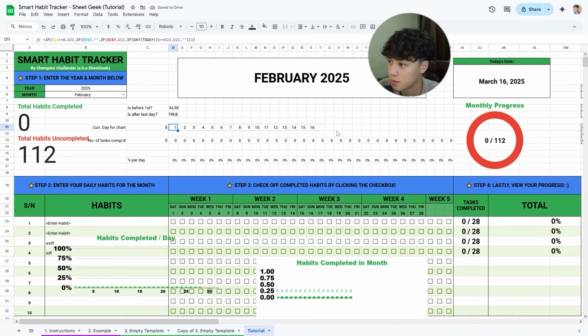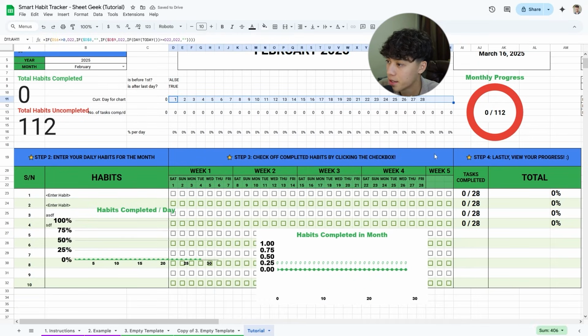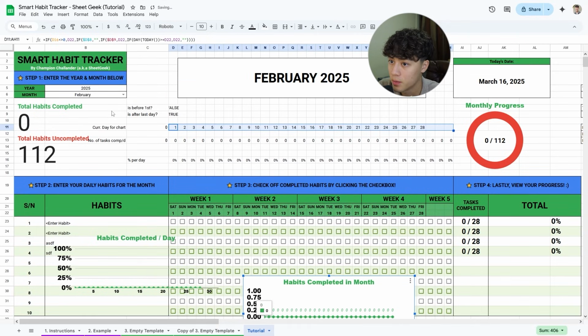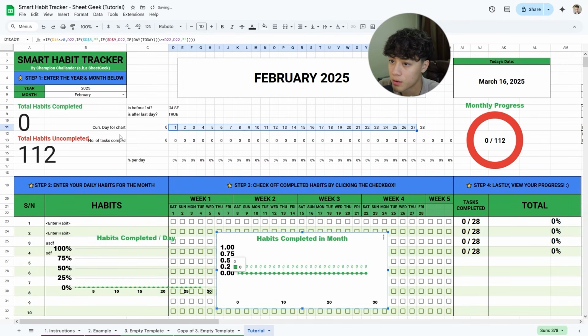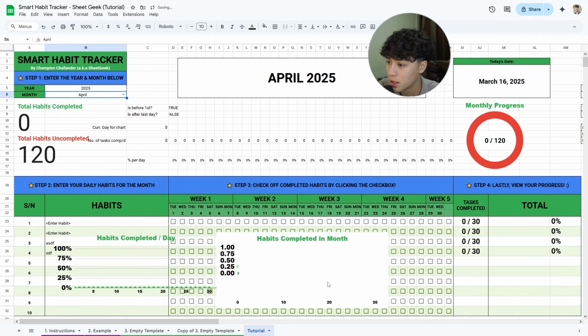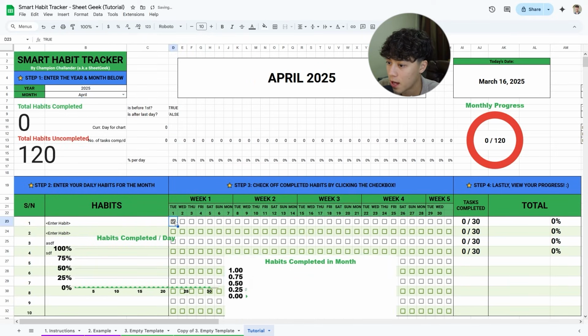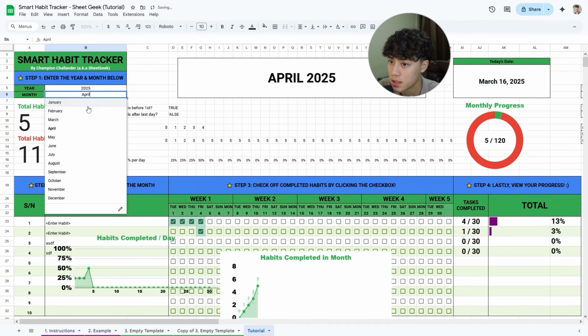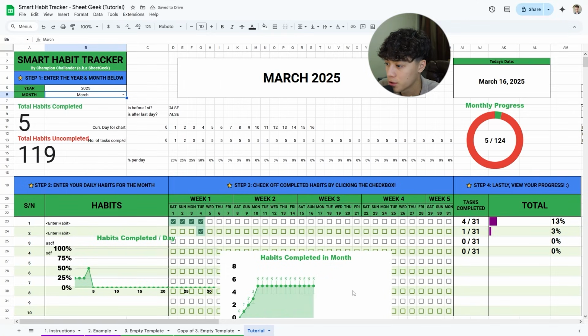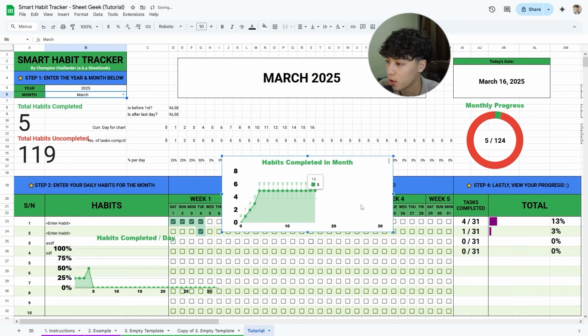Now we can copy this formula all the way down. And as you can see, now that it's February 2025, this month has already passed. It shows all the numbers and it shows no tasks were completed basically, which is correct. Then if we go to April, it doesn't show anything, but if we do update the habits, the chart will update accordingly. That's exactly what we want. And last but not least, if we go to our current month, it'll show up to the 16th, which is exactly what we want.